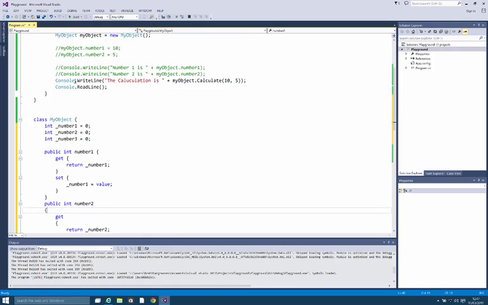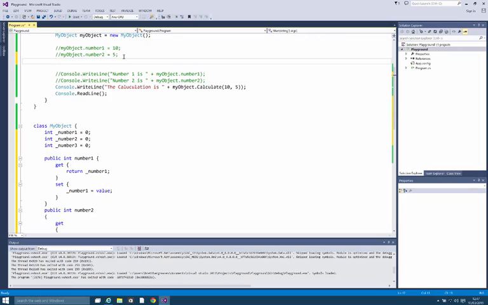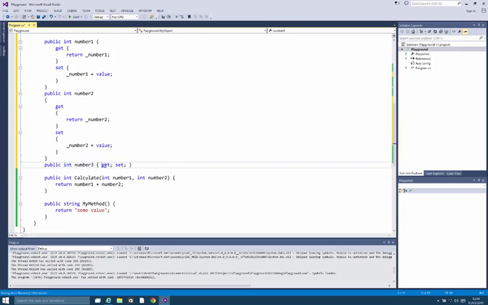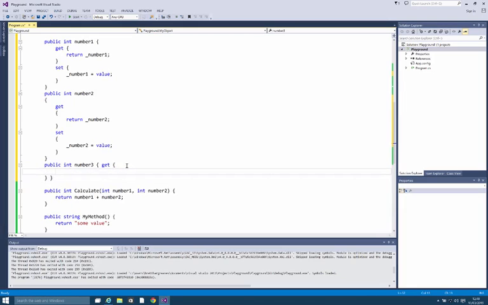And these numbers 1, 2, 3, as we mentioned earlier, because they're not set as public, we can't actually access them, only the public properties. But what we might want to do is, on number 3, we might not want a setter method at all. We might just always want to return the calculation. So in this case we return number 1 plus number 2.